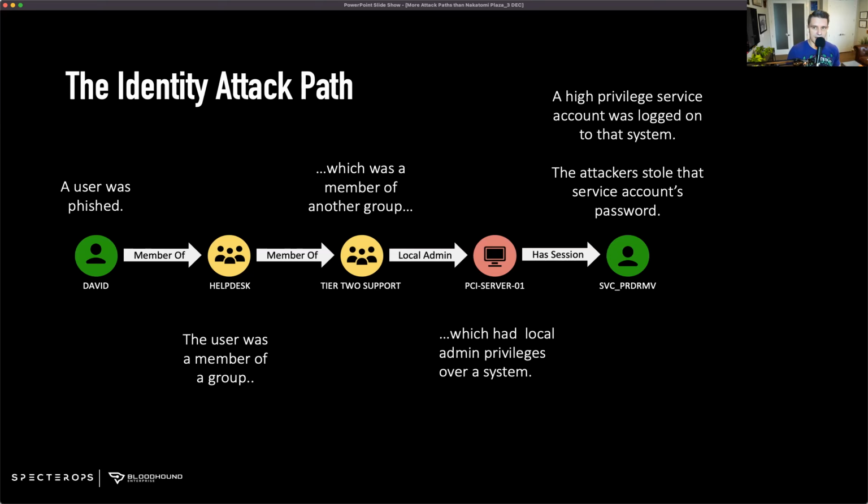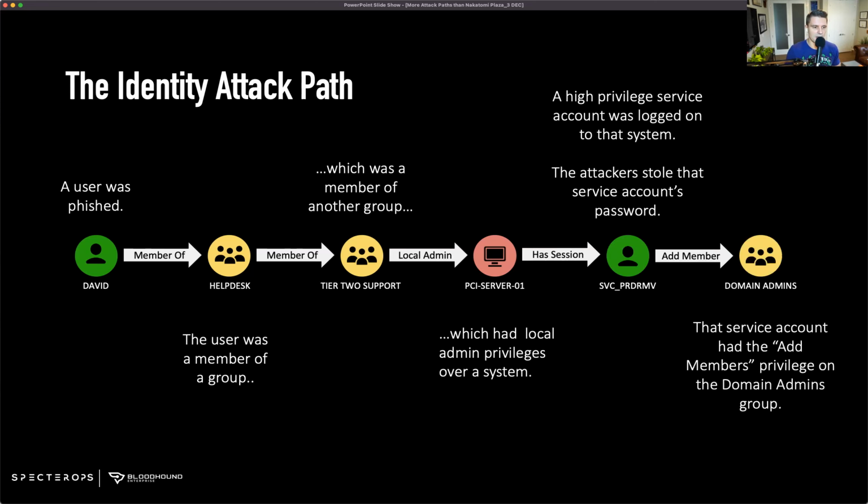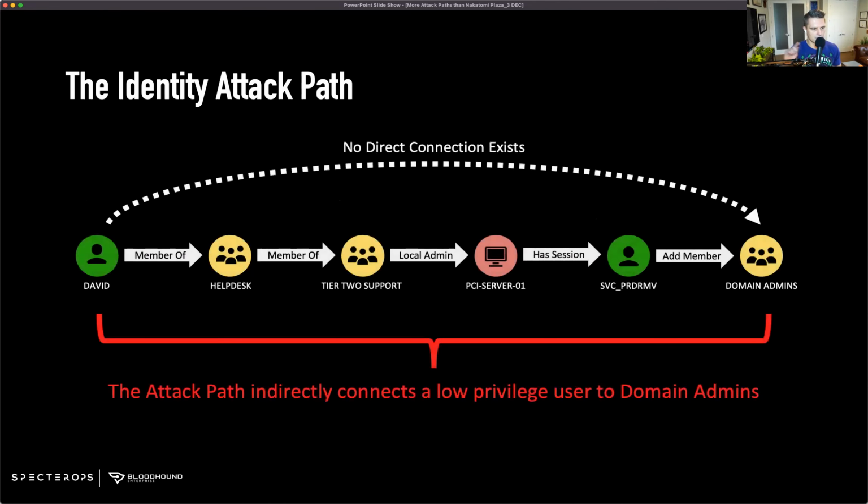You can have privileged access management tools in place, and it's still possible to do this. So it's not a panacea. It's fairly trivial to abuse this. That service account happens to have the add member privilege over the domain admins group. So again, we went from a low privileged user to a high privileged user by executing these steps. And again, just for restating the obvious here, no direct connection exists between David and domain admins. That path was used to create that connection.